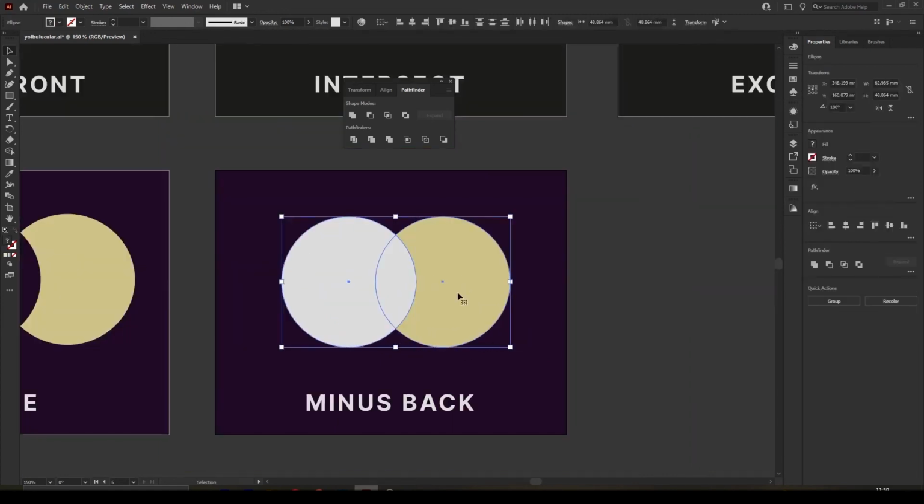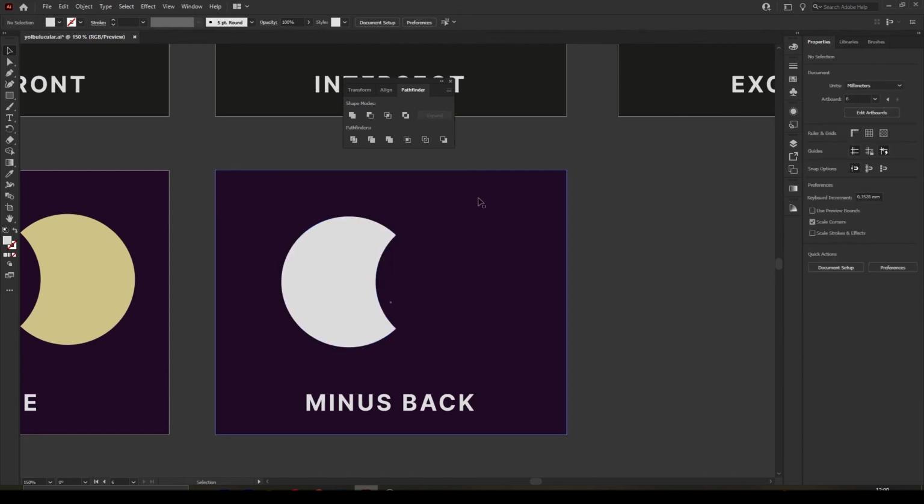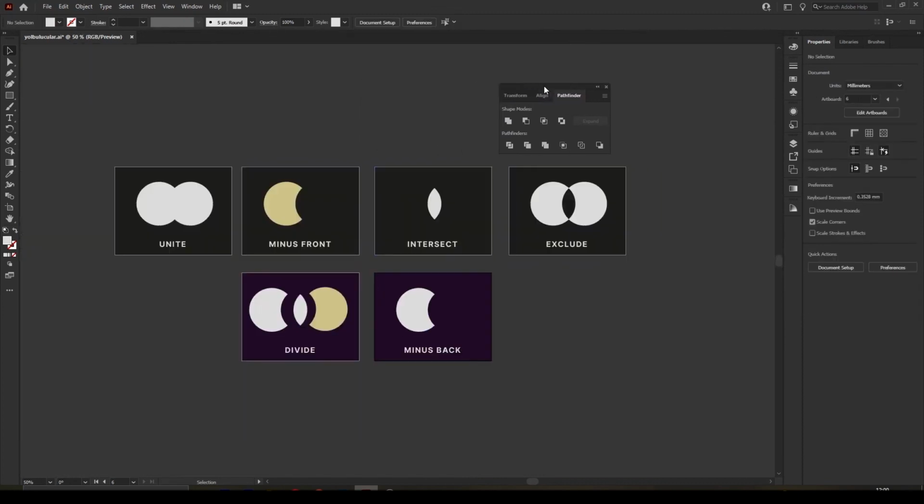The last operation I'll cover is -back. This works in the opposite way of -front. Instead of removing the front shape, it removes the shape behind. For example, when I apply -back, the back shape is subtracted from the front one, leaving just the front shape intact. And that's an overview of the Pathfinder tools.